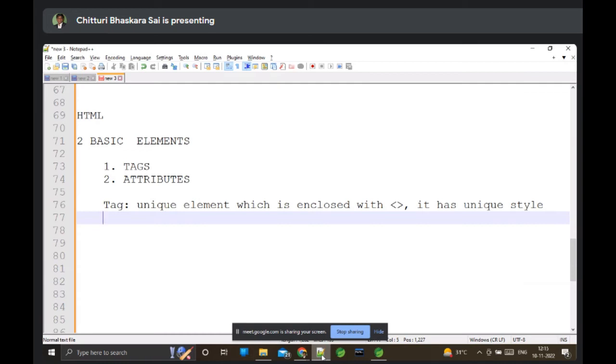So basically this tag, the example is HTML. This is a tag. Or body. This is a tag, or we can write IMG or title to display images. So these are all the tags. A tag is a unique keyword or unique element which is enclosed with the brackets.